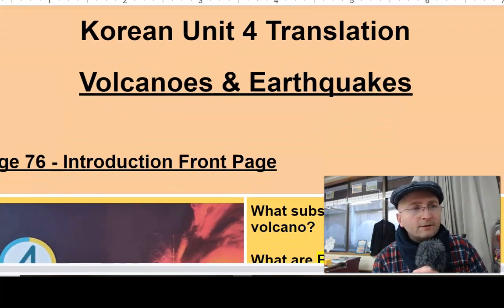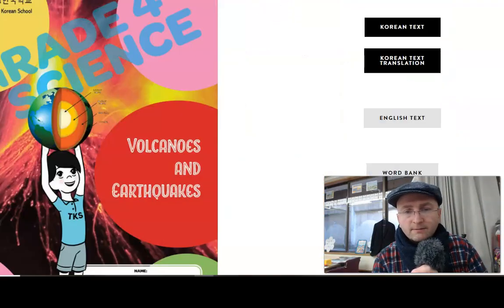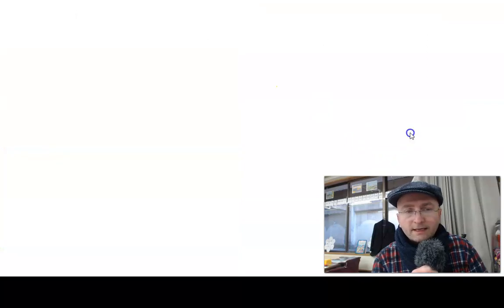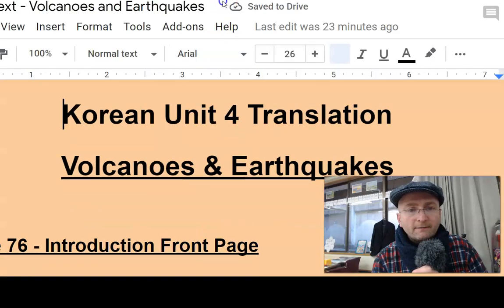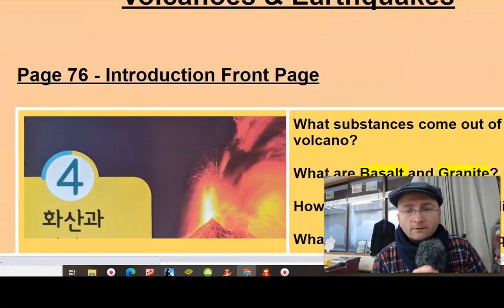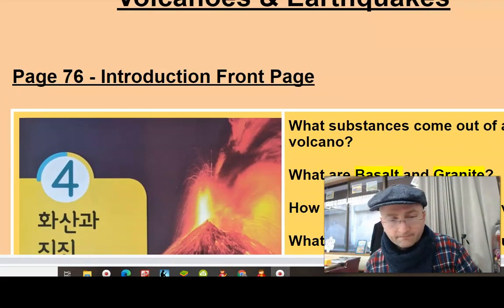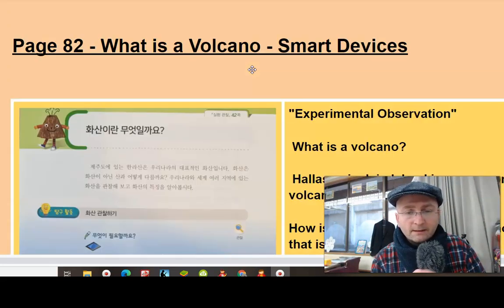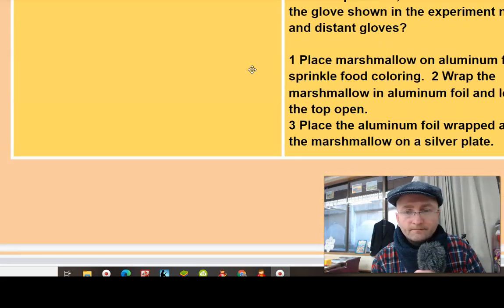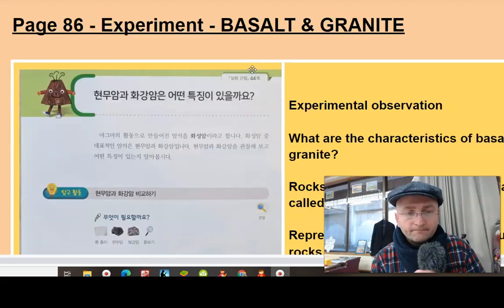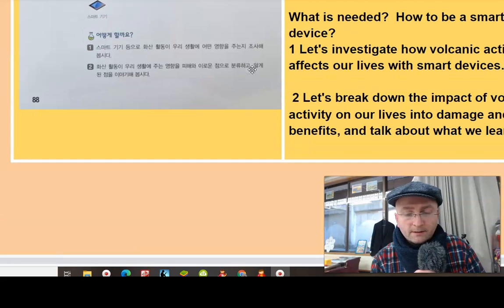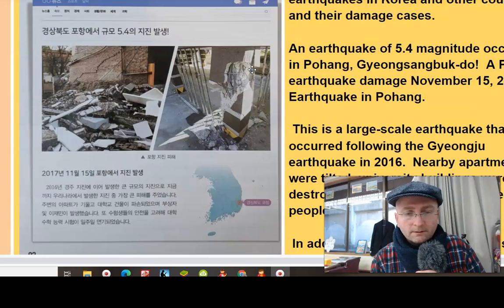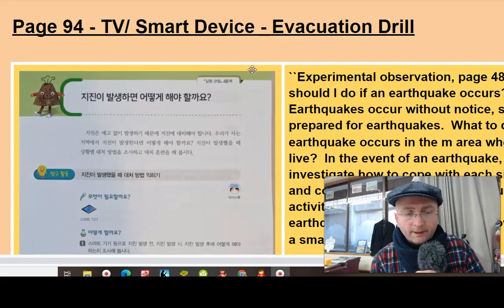So again, if you go to Mr. Stacy's website, the links are there, and you click on Korean text translation, that'll open up and give you translations for the pages. Let me just reduce that. Okay, let's go. So here we are, page 76, 77, scroll down. I'm sure we can find it. Different experiments. Where are we? Somewhere here.